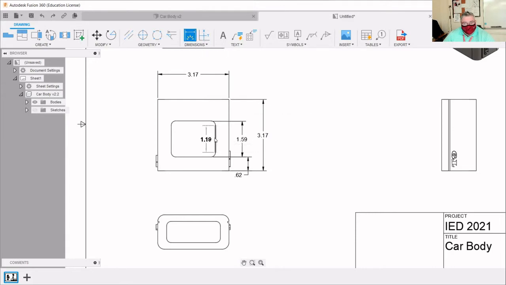So we click this edge of the hole and the outside of the part. And then click the left edge of the hole and the right edge of the hole to pull the entire hole width.